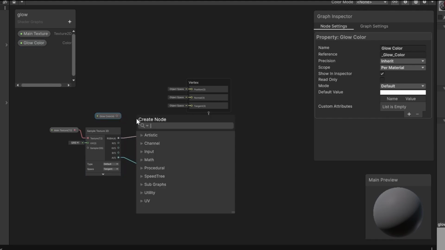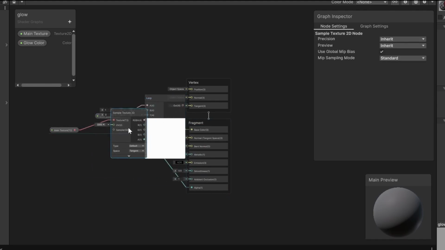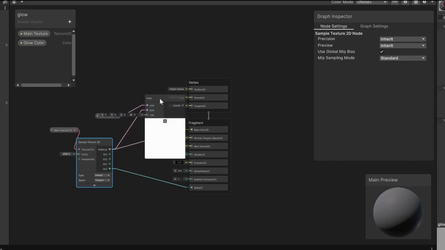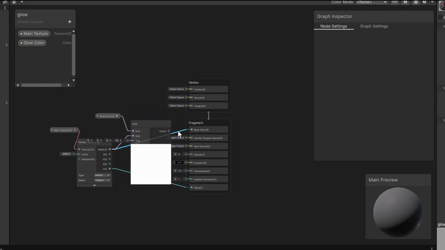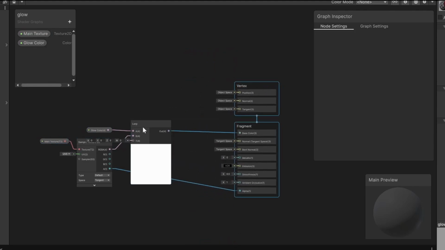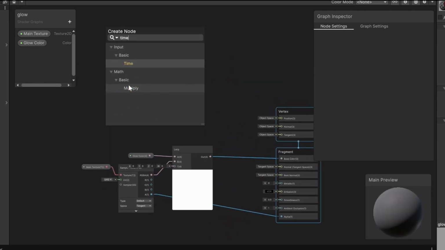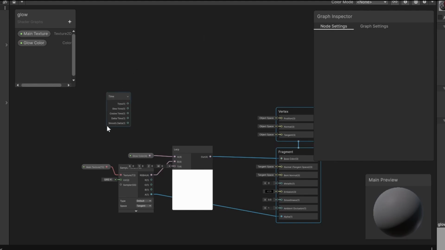To do it, I need to connect a lerp node. It receives one color, a second color, and also it has one more parameter which is responsible for the blending. Since my glow is an animated effect, I need to do this animation. To do so, I will create a new node, the time node, and from the time node I need a sine function.